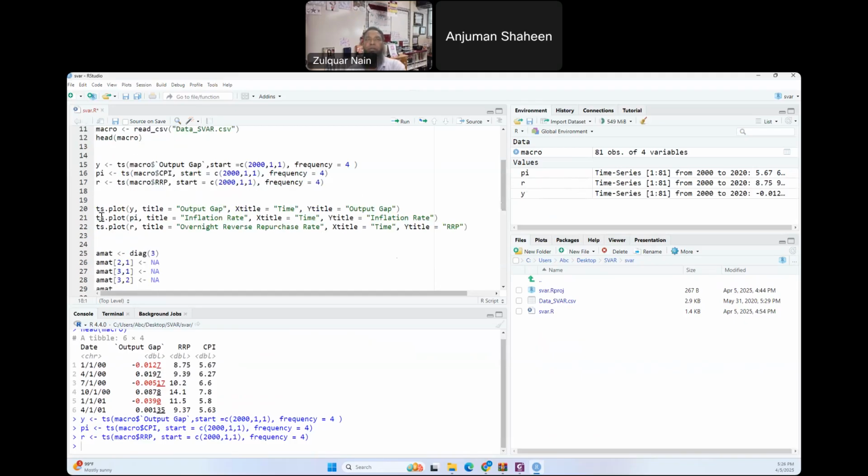Now let us use the time series plot to plot all three figures here. So ts.plot, that is the time series plot. Then we give which data we want to plot, what will be the title of the plot, what will be the title on the x-axis, and what will be the name on the y-axis. So let us run this.